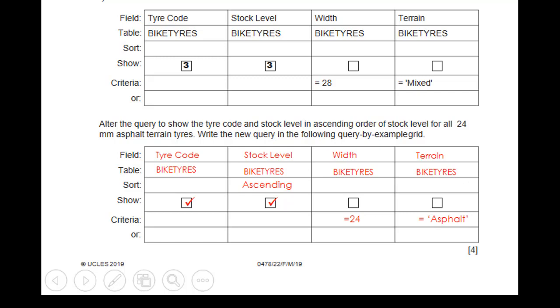Okay, this is the last question in this paper, a relatively simple question, second half of this paper, but the main things to be aware of are just practicing these query by examples and making sure you know about the show and about the ascending and descending. And please make sure here you write the table name each time.